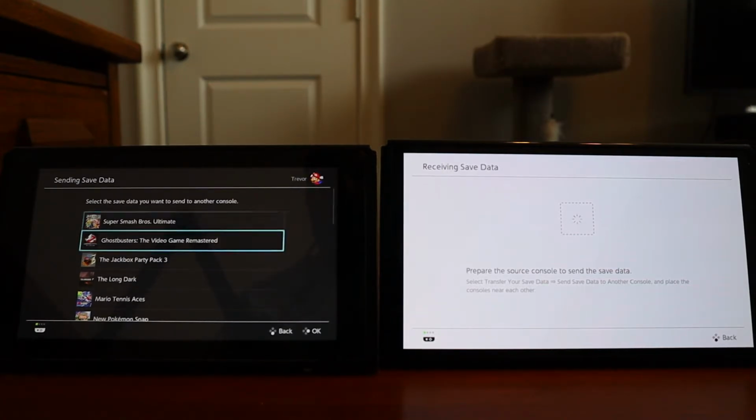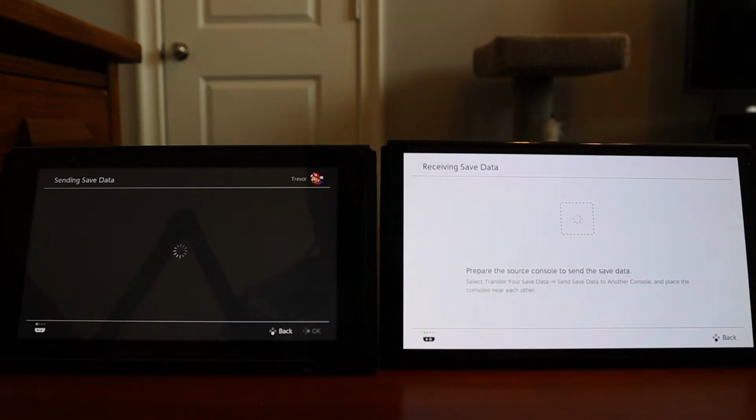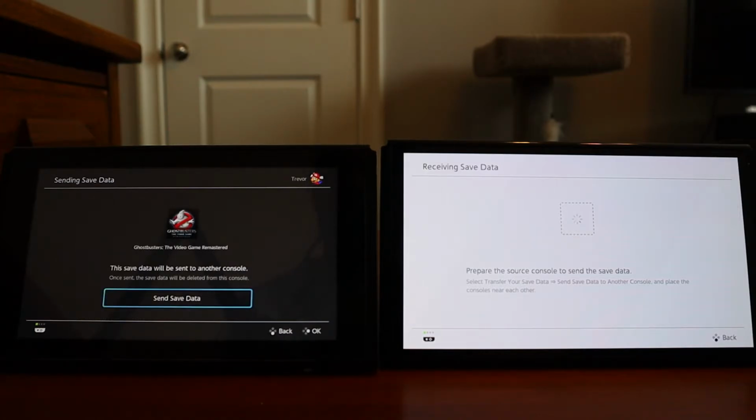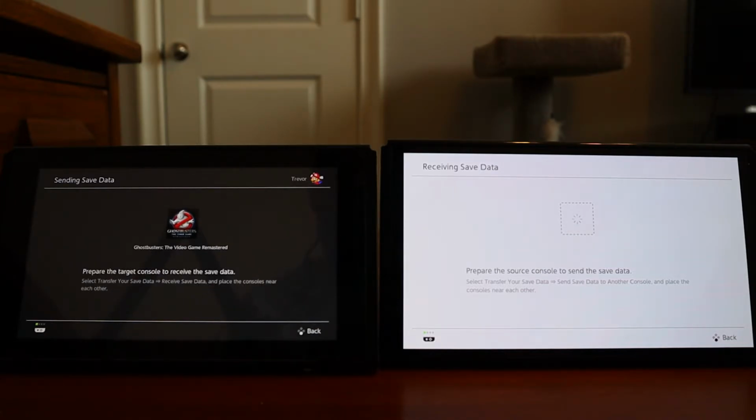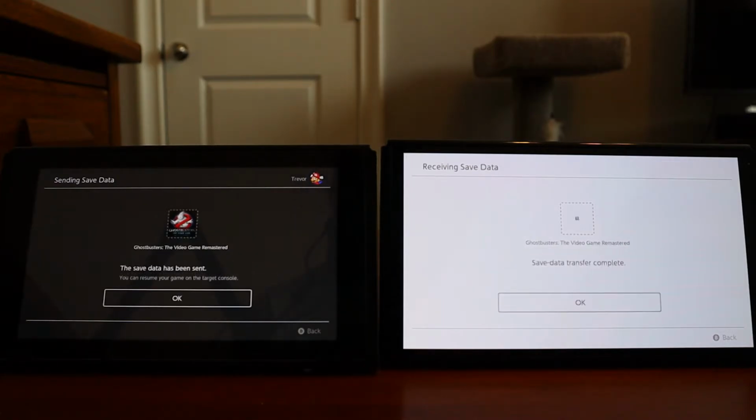Now, on your old Switch, you're going to select the game, the save data you want to switch over. We're going to do the Ghostbusters one here. You're going to send save data. And now it's just going to find each other and send it over. You want to make sure your Switches are close together here. There we go. It's received it and it's saving it to the Switch. And on our new Switch, we're just going to click OK.